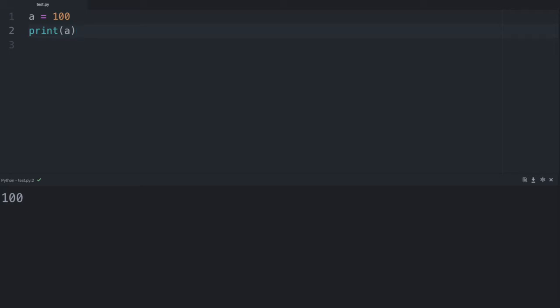Python programs run from top to bottom, and when I use the same variable 2 times, Python will always use the last value. Let me demonstrate this. I will change the value to 150. If I execute this, you will see that Python prints 150. This means I'm overwriting a previous value of the variable a.